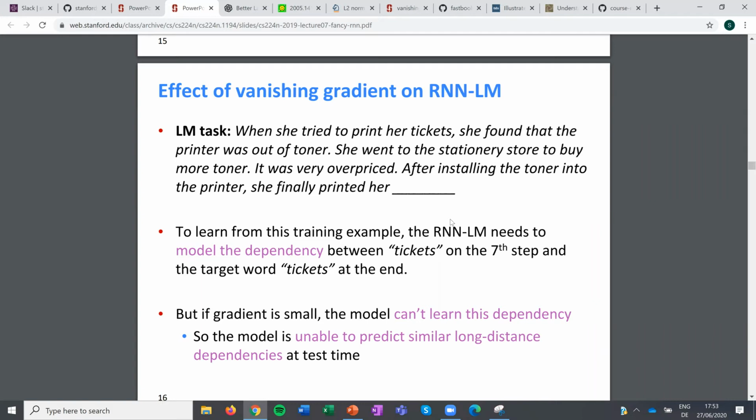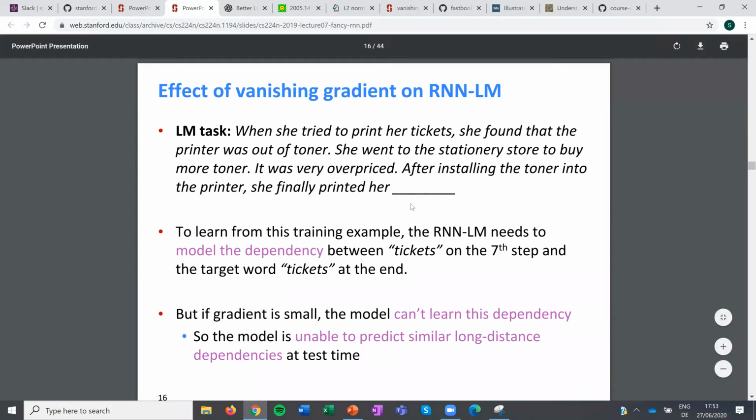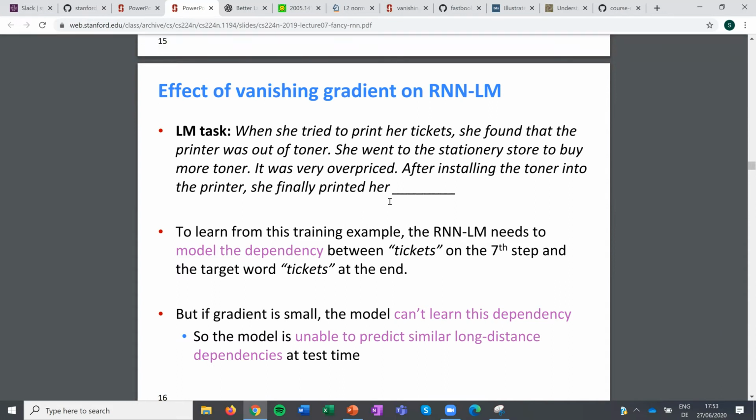I guess it also depends on the problem, but exactly. And if the gradients are small, then you cannot learn such a long-term dependency. The model doesn't remember that she went to print her tickets. So she finally printed her, and then whatever the model thinks is most probable here, but it doesn't really remember that it was in fact tickets.